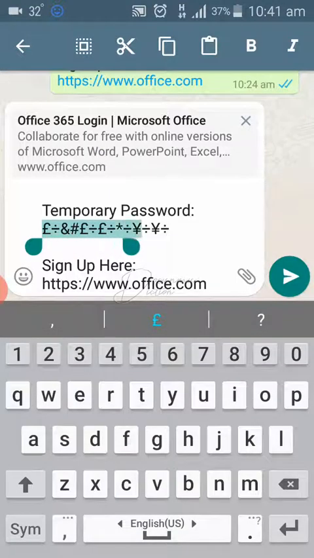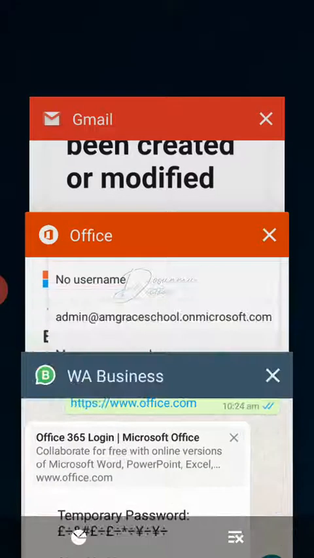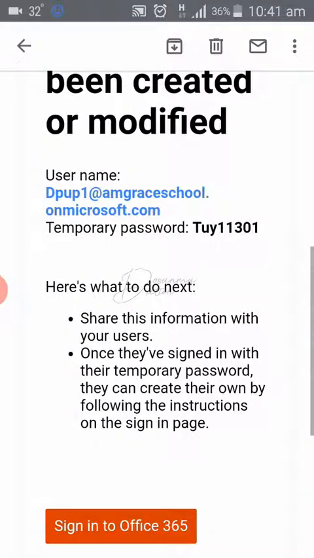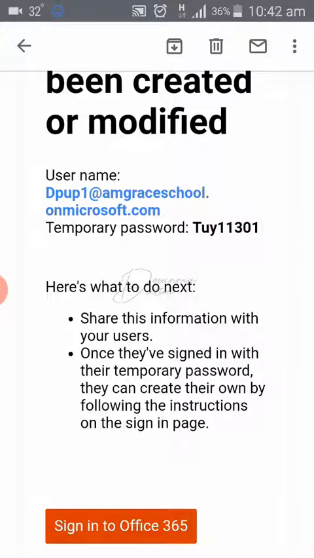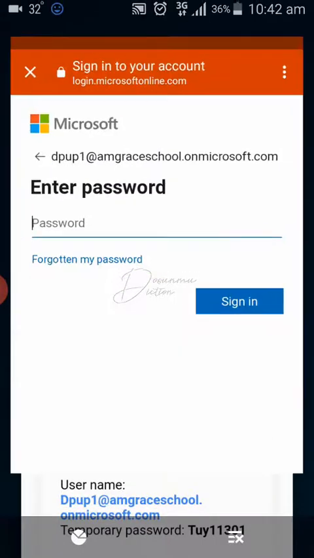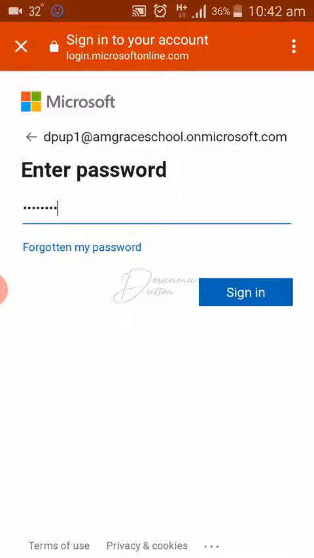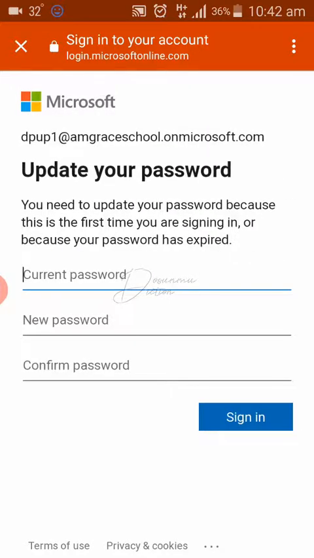And I'm also going to show you how to get your temporary password from your email account. So I'm going to get my temporary password from my email account like so. I'm just going to copy that, then go back to Office 365 right there and paste it in the password field and click on sign in. I'm just going to wait for a little bit for it to process the information.